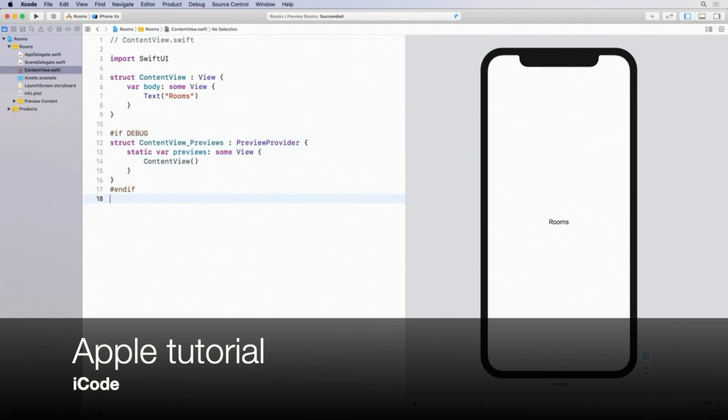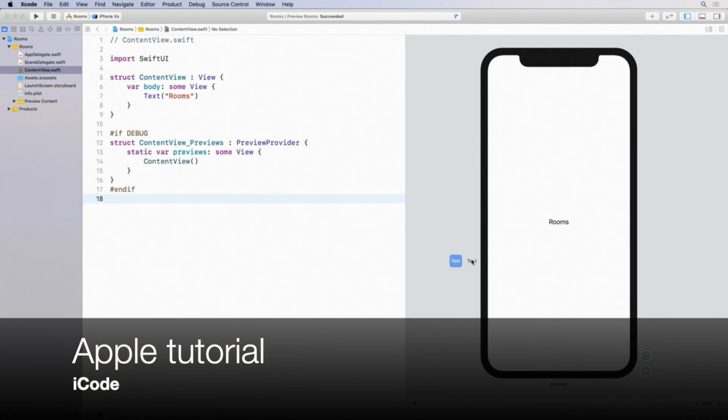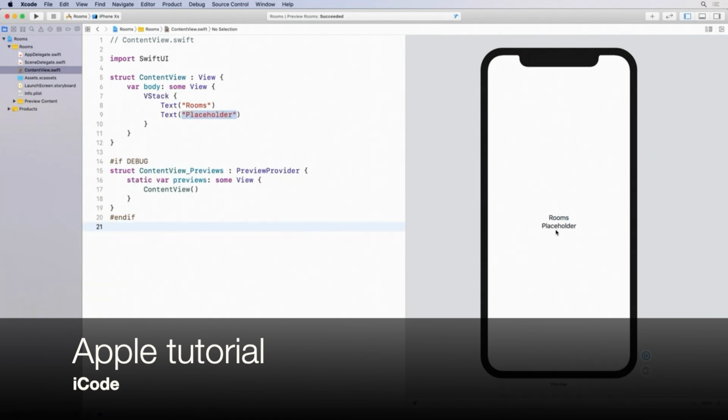Now, our app is going to show a list of conference rooms. So let's make the cell for our list. I'm going to add another piece of text under this one to show more detail about each room. And I'm going to add it by just dragging it out onto my canvas. And Xcode even shows me what will happen when I place it at different locations. Now, when I drop it in, the preview updates to show my new text. But even better, Xcode has actually edited my code to add that text.